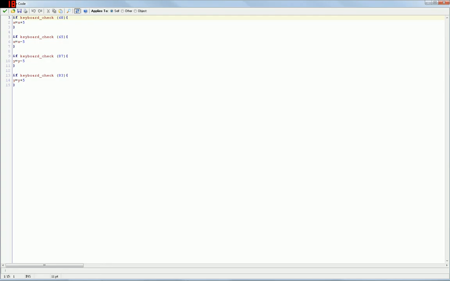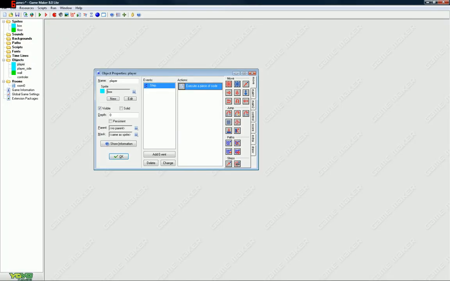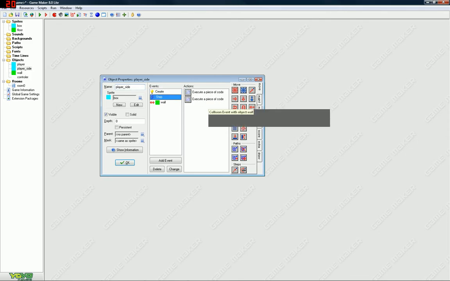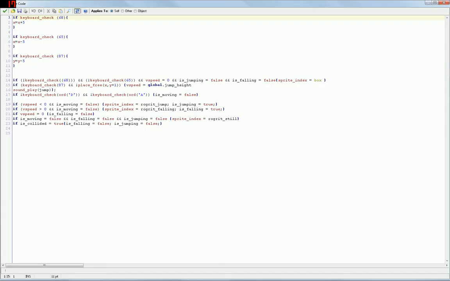Okay, nope, that's the wrong one. So, it's referring to the variable speed as your jump height. Sound play jump 1. We don't have a sound for jump 1, so that's all good.